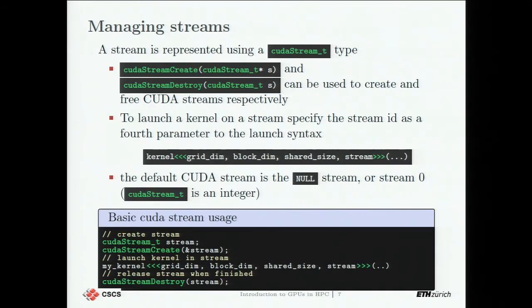Once we've created our stream and we want to launch a kernel to run in that stream, we can use it as an additional parameter when we launch the kernel. Remember, we always have to supply a grid dim and a block dim. There was an optional parameter for the shared memory size, and there's an additional optional parameter for the stream. If you don't put any parameter in here, it's the same as saying the zero stream, the default null stream. cudaStream_t underneath is just a typedef of an integer.